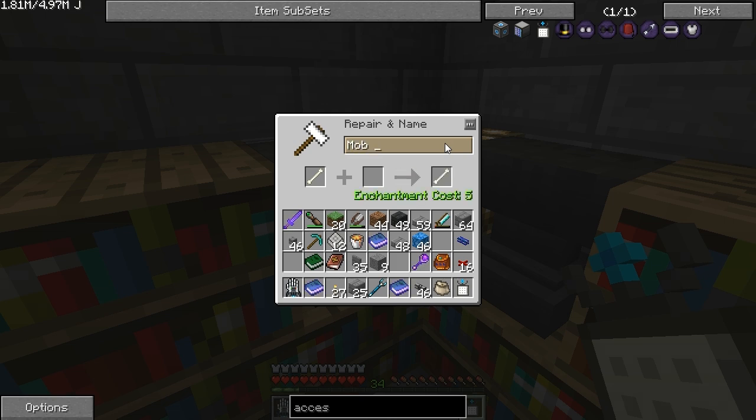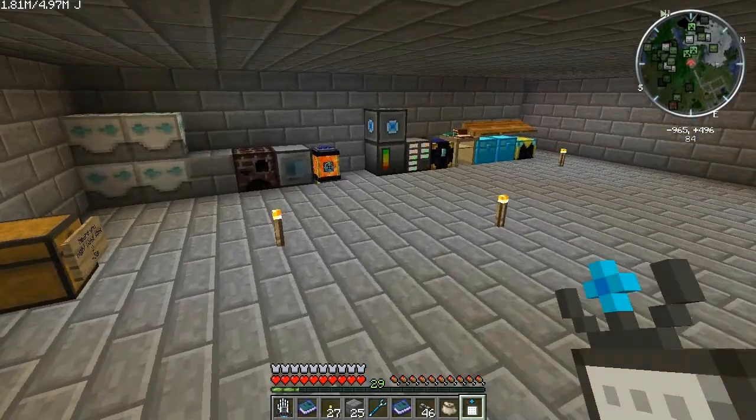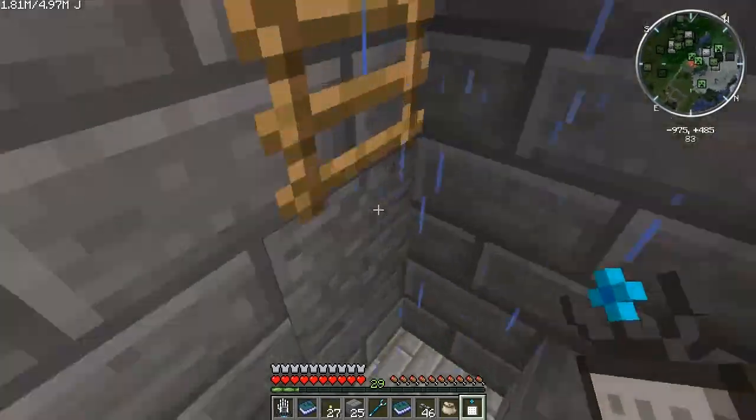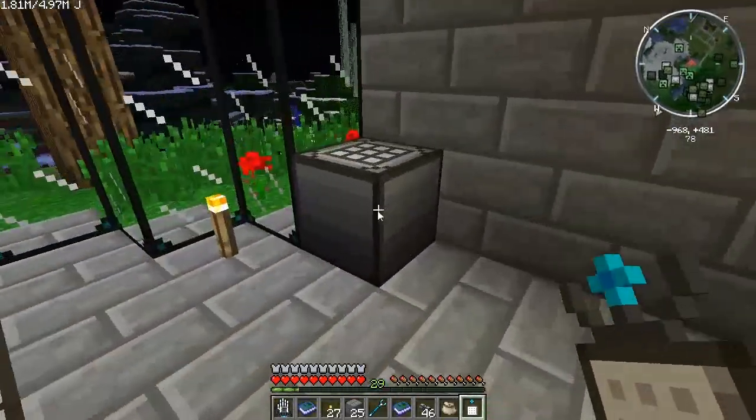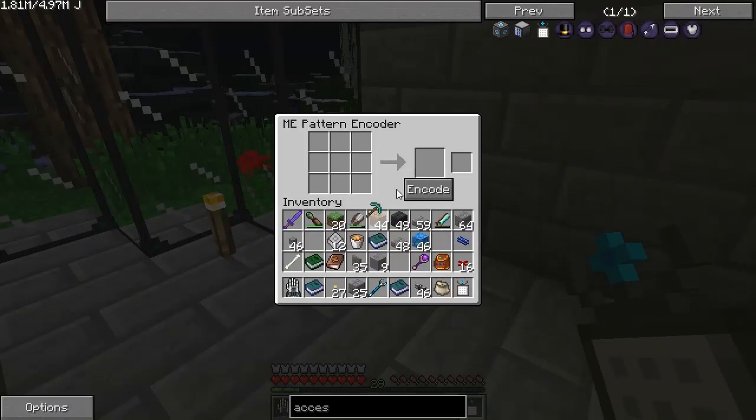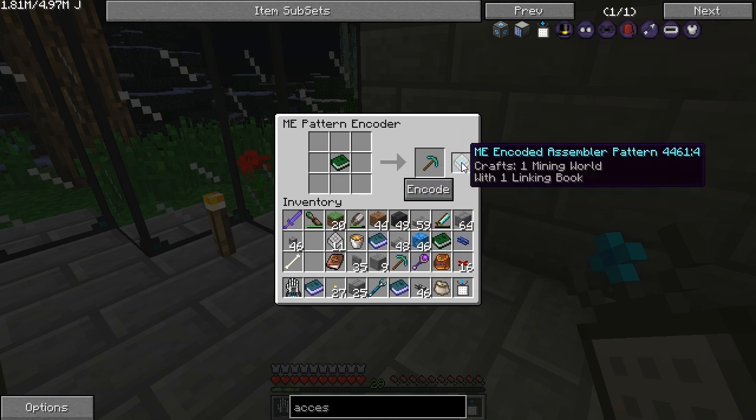Mob grinder. There we go. So, after many false starts, if we want to create the mining world, we input the mining world book, give it a blank pattern, and encode it.